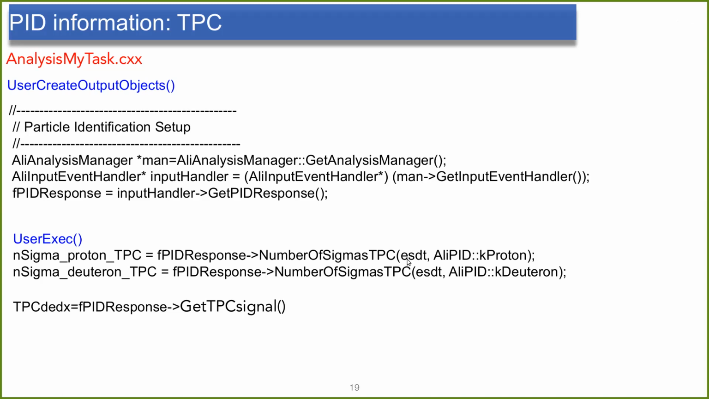In the first argument, you need to pass the pointer of your track. And in the second argument, you need to pass the information of the particle, meaning the n sigma distribution of which particle you want to see: proton, kaon, pion, deuteron. You can put any particle here. Similarly, you can also extract the n sigma of other detectors like TOF, HMPID, or ITS.